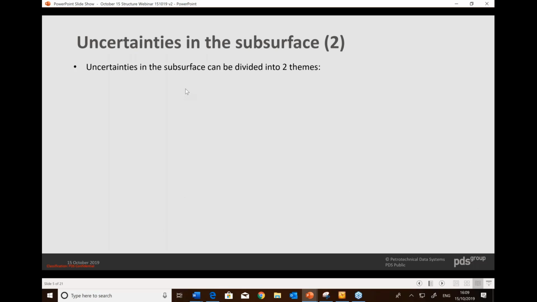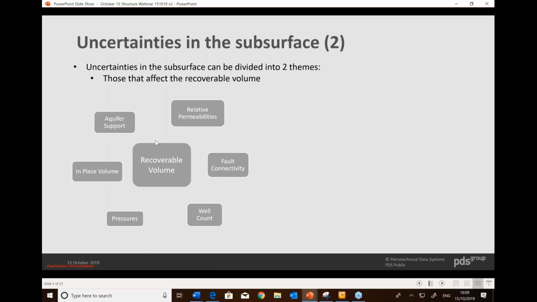So the second group or theme to do with uncertainty in the subsurface is the recoverable volume. So what are the things like the in-place volume that we've just looked at? Other dynamic properties like the aquifer support, relative permeabilities, aquifer pressures, etc. But more importantly, and this is what Ava structure is designed to address, is the fault connectivity and the well count. And again, looking at that structural configuration, we always tend to see that fault connectivity is an isolated case, as a single structural model.